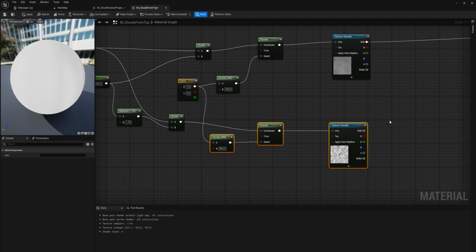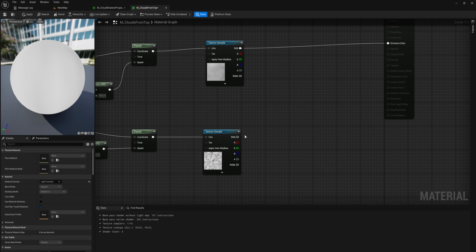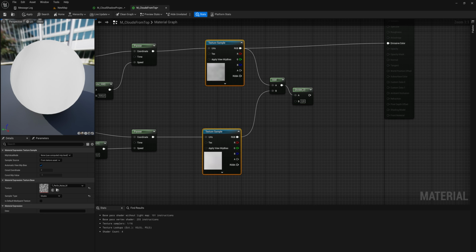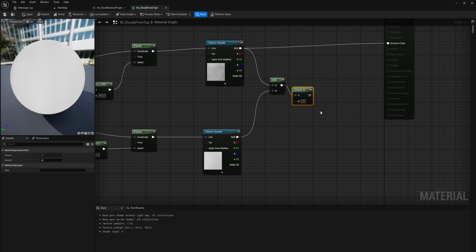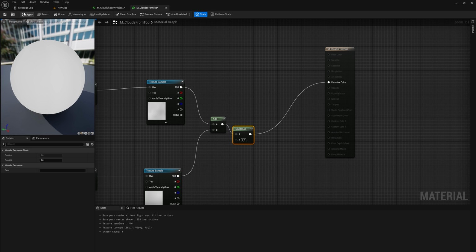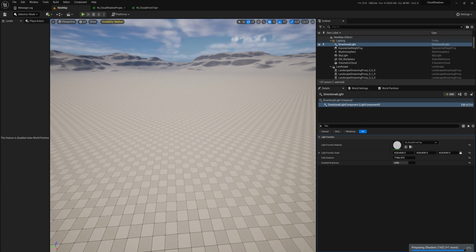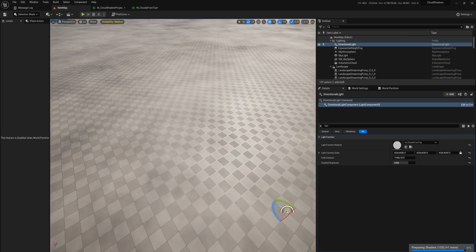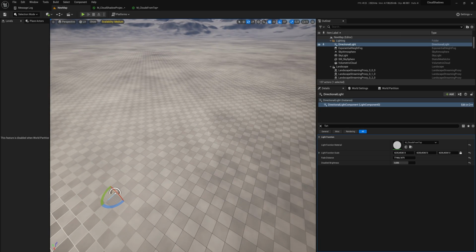So now we have a different scale and a different speed for this bottom texture, and what we'll do is we'll add these two together and then we will divide them by 2. So just adding two things together and dividing them by 2, that's how we get an average out of them. And that just makes the clouds feel a little bit more organic. They are a little bit changing in their shape, and that's just generally going to look a little bit nicer.